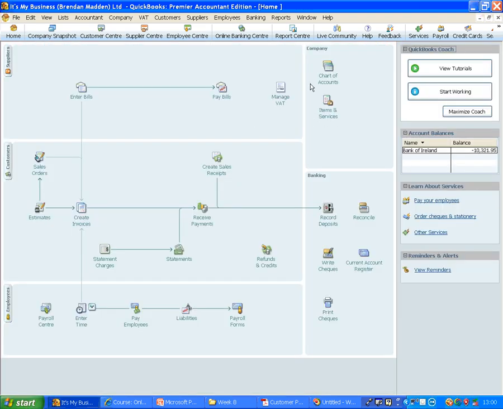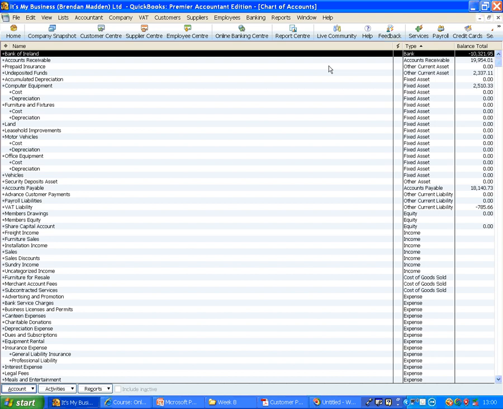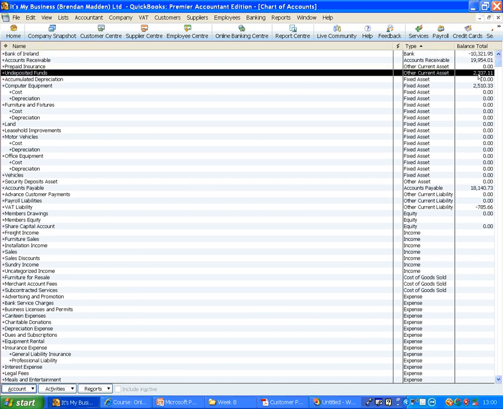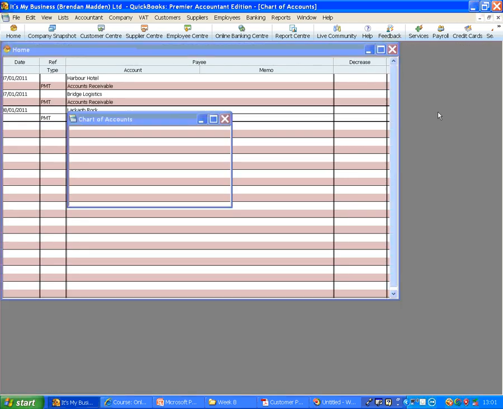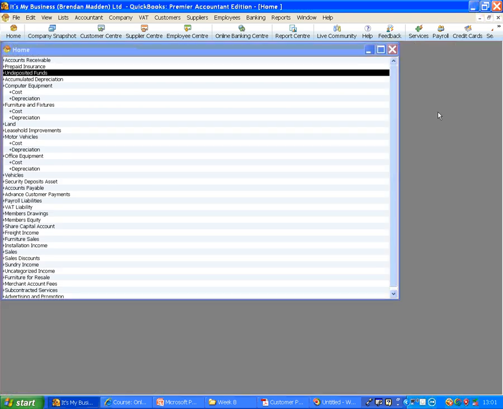Let's see where they are. Click into Chart of Accounts. We can see now that the debtors has actually come down again by 2,300 odd euro, but we can see now that we have another current asset called undeposited funds, which is waiting in QuickBooks for an action to take place with it. If I double click on it, you will see that we are recording the 3 customer payments. Back to the home page.